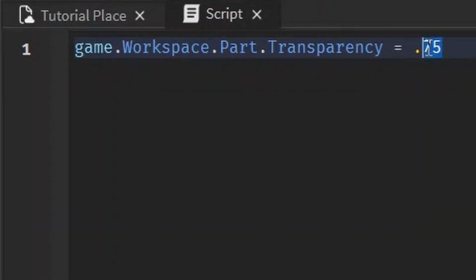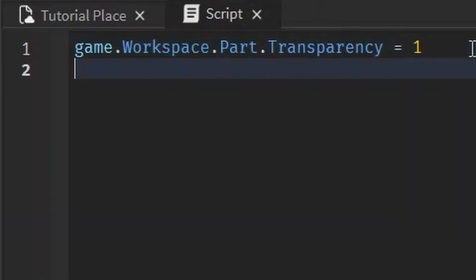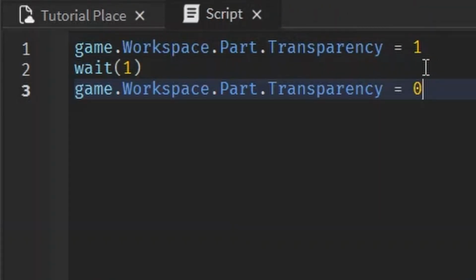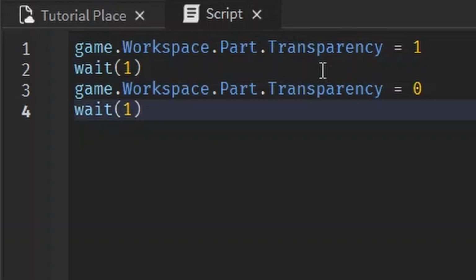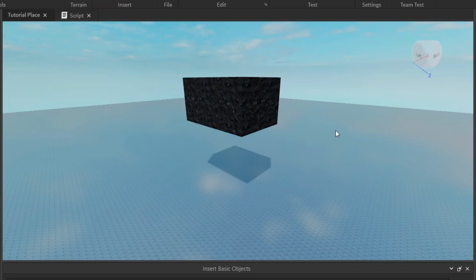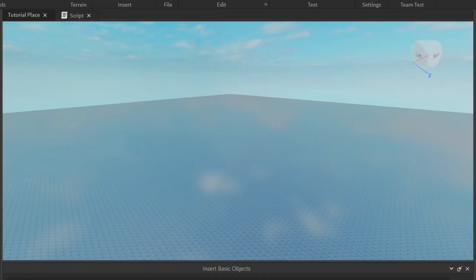With the transparency property, we can do some cool things like make it go invisible, then wait a second, and then we'll change the transparency back to 0, and then wait a second, change it back to invisible, and it'll look like this. Visible, then invisible again. Pretty cool, huh?